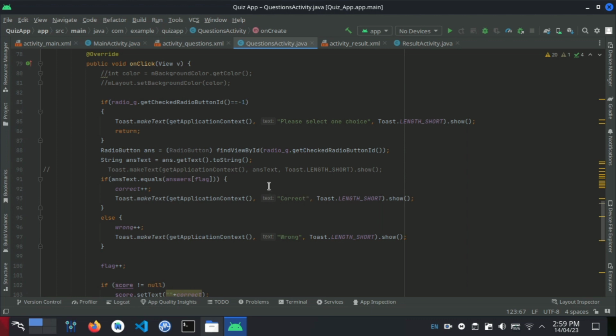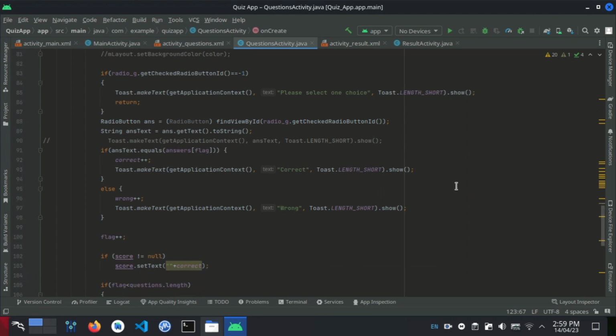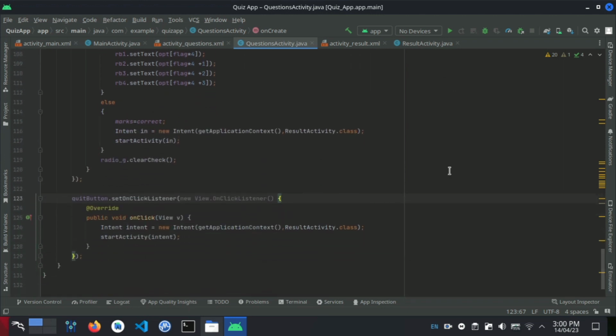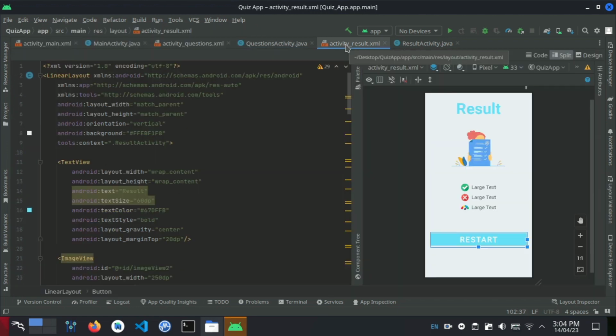If there are more questions, the code updates the UI with the next question and answer options. If there are no more questions, the code starts the result activity to display the user's score. When the user clicks the quit button, the code starts the result activity to display the user's score without recording any more responses. Now activity_result.xml.